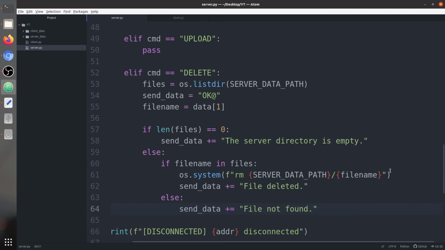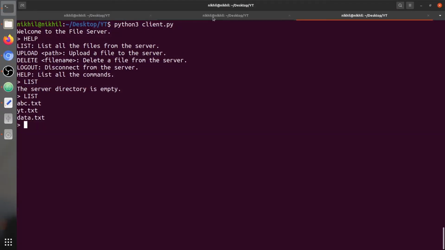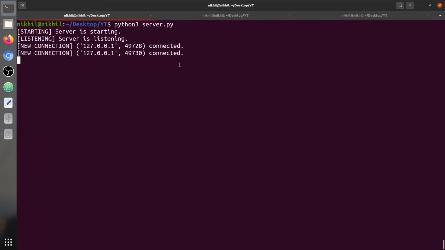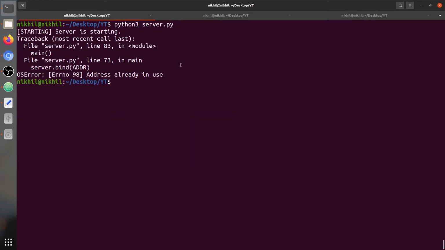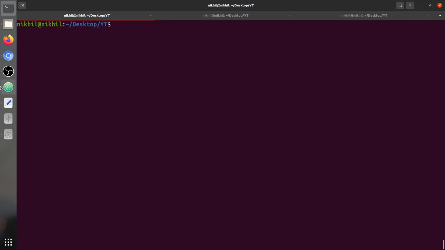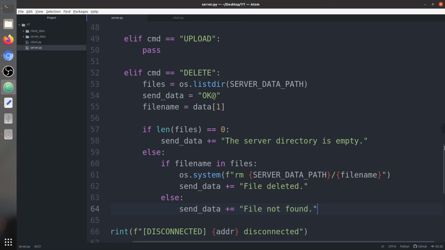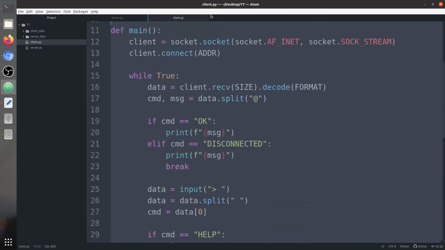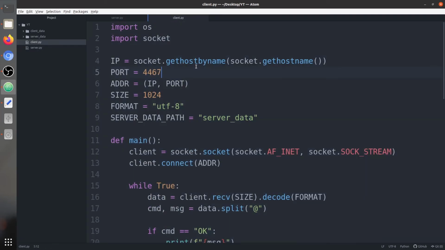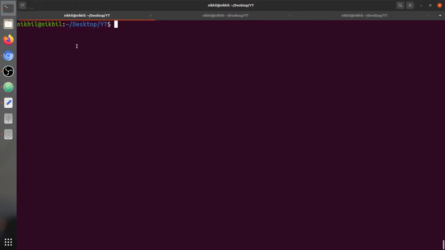Okay, now we'll check the delete command. Close this, run the server again. Okay, now the address is already in use. There's some problem. This occurs when the port is just having some issue. So we can change the port number to 4467. Okay, and same goes for the client here, 4467. So you can see it's running again.